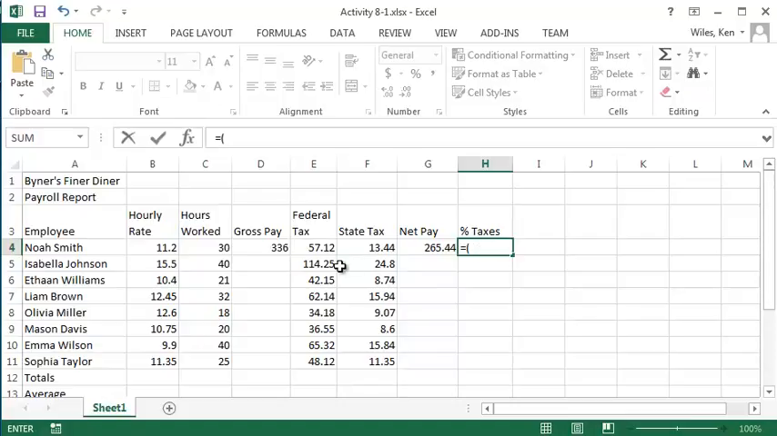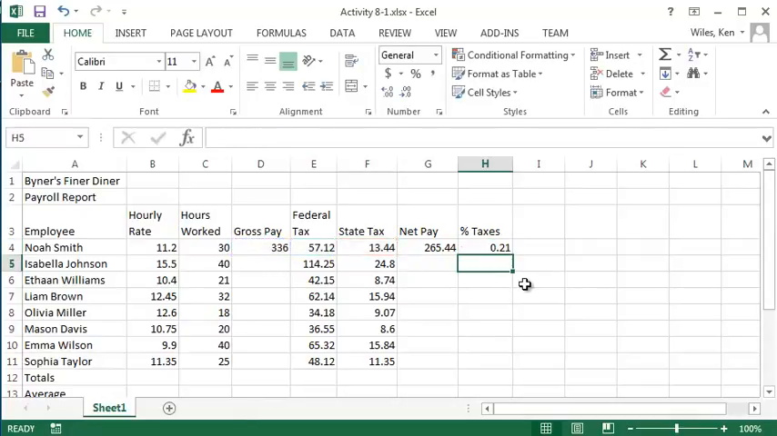Equals, parentheses, federal taxes plus state taxes divided by, and then I'm going to divide by the gross pay, so that would be in D4. So that's how I'm going to figure out the percentage of taxes. So equals E4 plus F4 divided by D4. The parentheses are important here to make sure we do the addition first. And 0.21, so 21% was taken out in taxes.